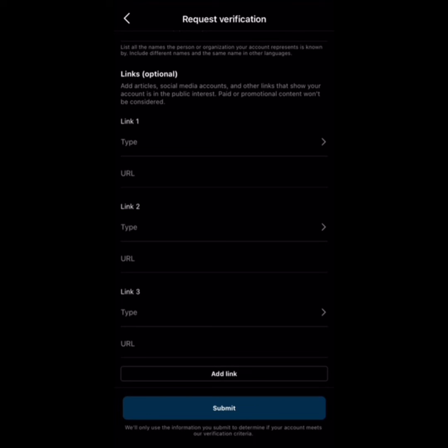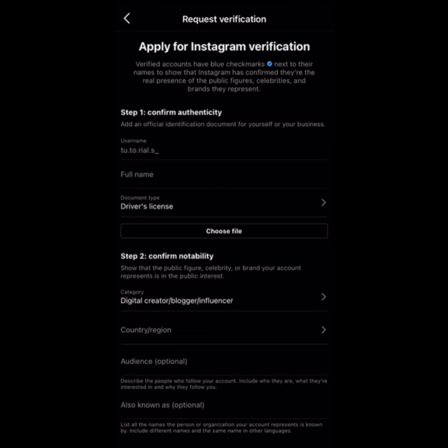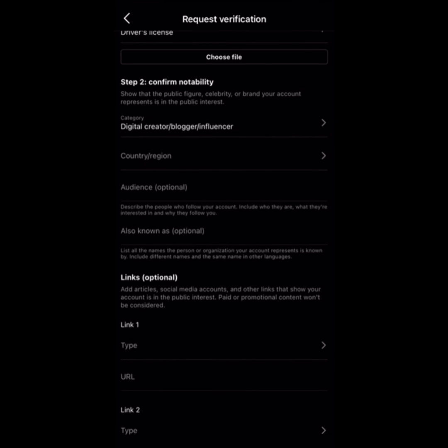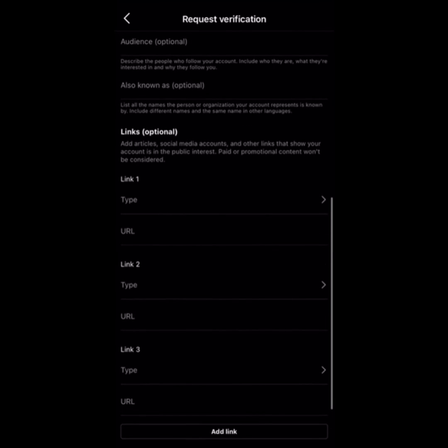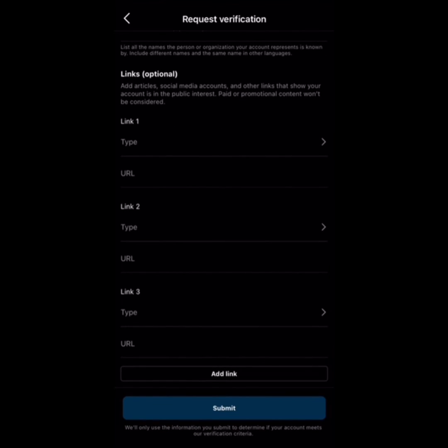Now the last option you're gonna have to do is click on submit. So when you input your full name and you choose document type and you choose file, that's the picture of your document type, maybe your driver's license or your passport, and you scroll down, you choose your category, what you do on Instagram, your country, you do that, you scroll down, you input your links, maybe your TikTok, Facebook, wherever else you use, maybe social network, just input those links and click on submit. That's all you gotta do. That's how you can fill the verification form for Instagram.